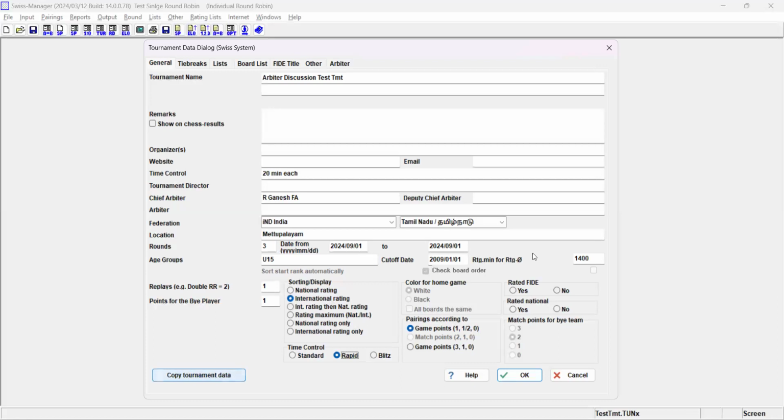So this is a rapid tournament. Is this a FIDE rated tournament? No. Is this a national rated? No. So pairings will be according to game points. There are different types of game points: 1, 1/2, 0, and 2, 1, 0.